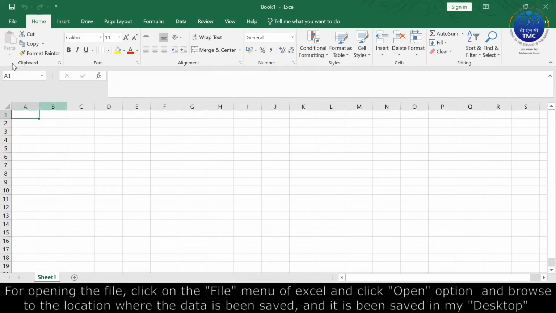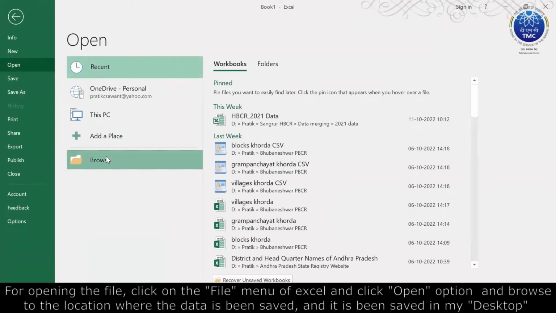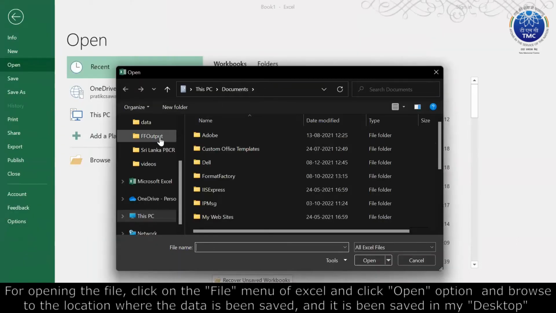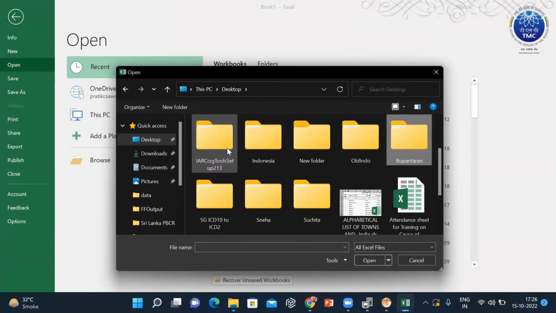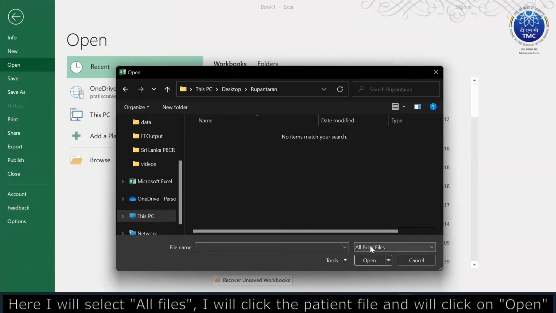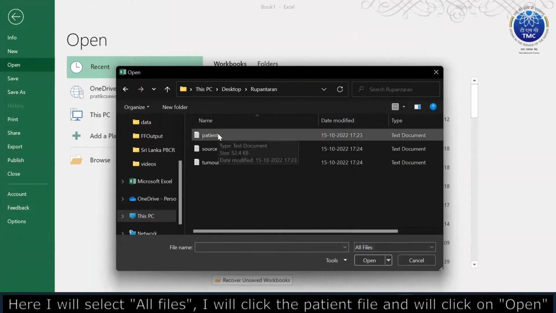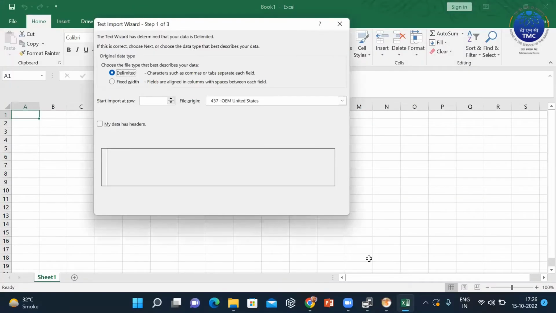For opening this file, click on the File, Open option. I will browse to the location where that data has been saved, which is the desktop. Here I will select all files, click on this patient table, and click open.